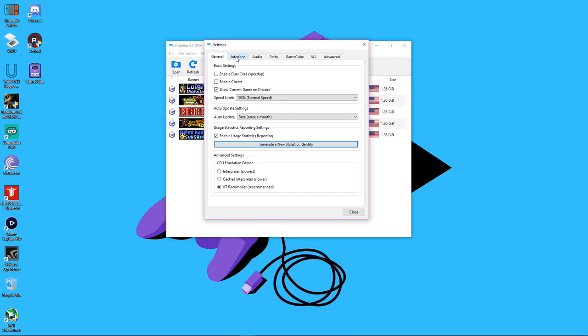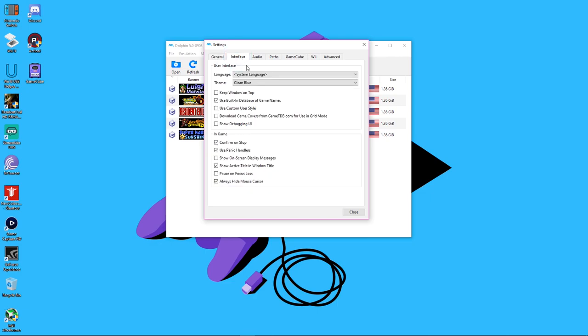What you need to do here in general is disable dual core speed up, because this causes a lot of glitches. It helps with other games, but when you're playing Pokemon XD Gale of Darkness, I highly recommend disabling it and you're good to go. Cheats you can enable if you want to, but I do not cheat. Keep the exact same things here as well. JIT recompiler recommended, as they say it is recommended. Keep it like this.